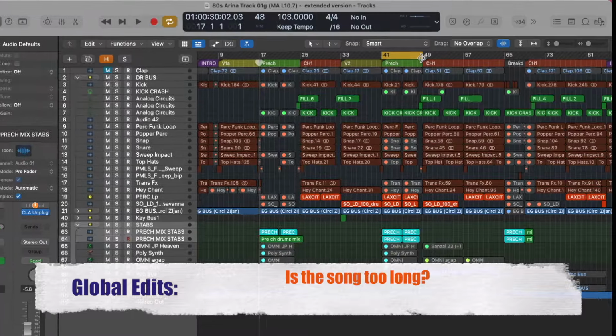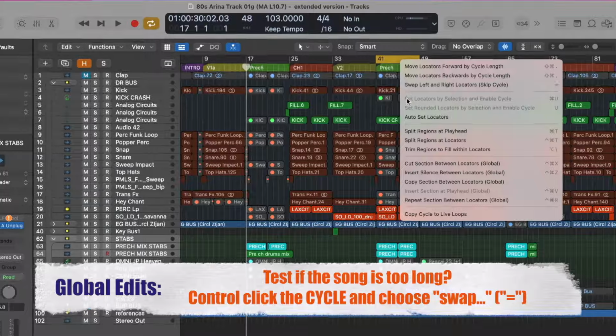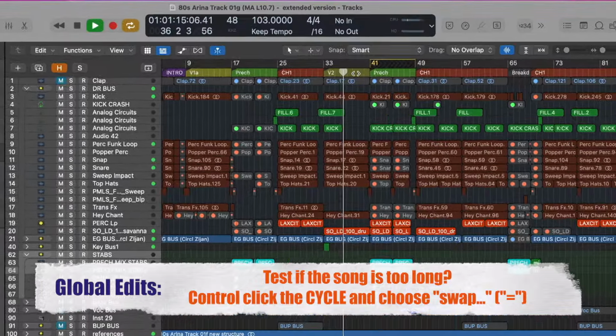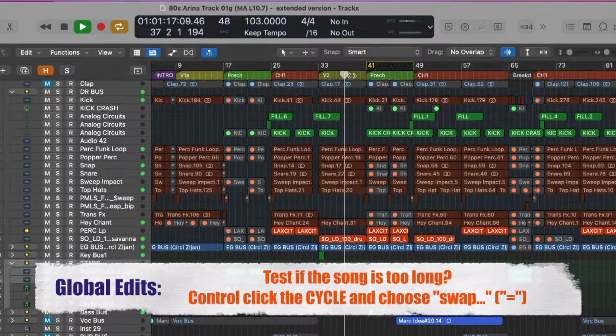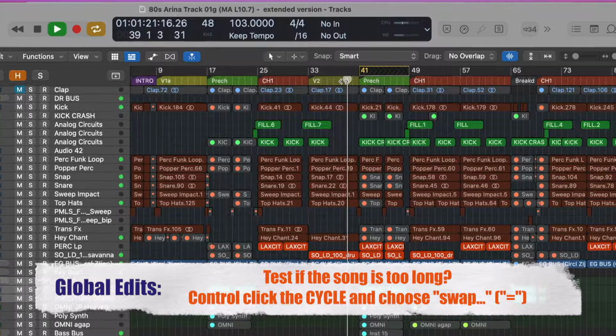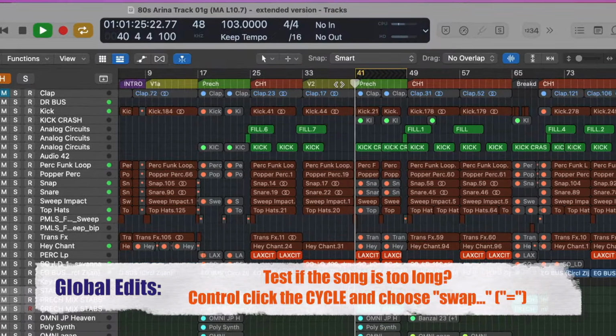But before I go and cut out things in my arrangement, I make a cycle in that area and click the equal button. Or Control-click and choose Swap Left and Right Locators. That's an awesome function because you can simply skip a section. In other words, before you cut out whole sections of your songs, you might just want to test it and see if it sounds good when you skip a certain part of the song.